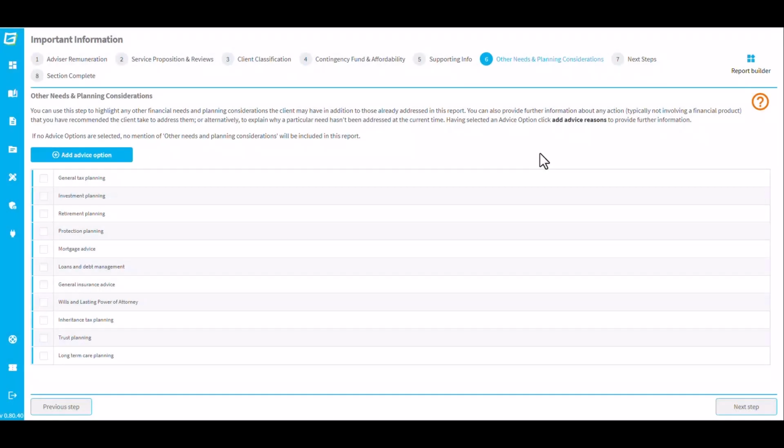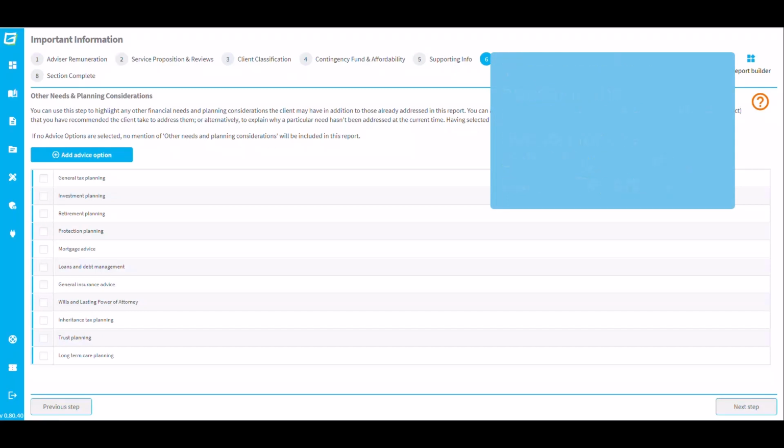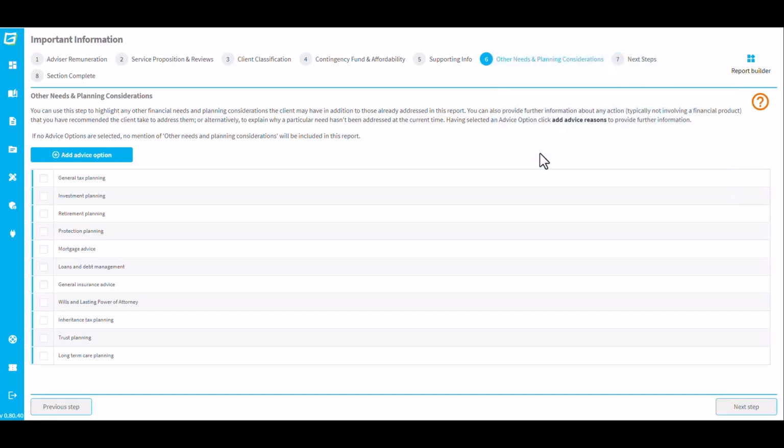The other needs and planning consideration step is only included in the Suitability Report and Review Report 2.0. You can use this step to highlight any other financial needs and planning considerations the client may have, in addition to those already addressed in the report. You can also provide further information about any action, typically not involving a financial product, that you have recommended the client take to address them, or alternatively, to explain why a particular need hasn't been addressed.